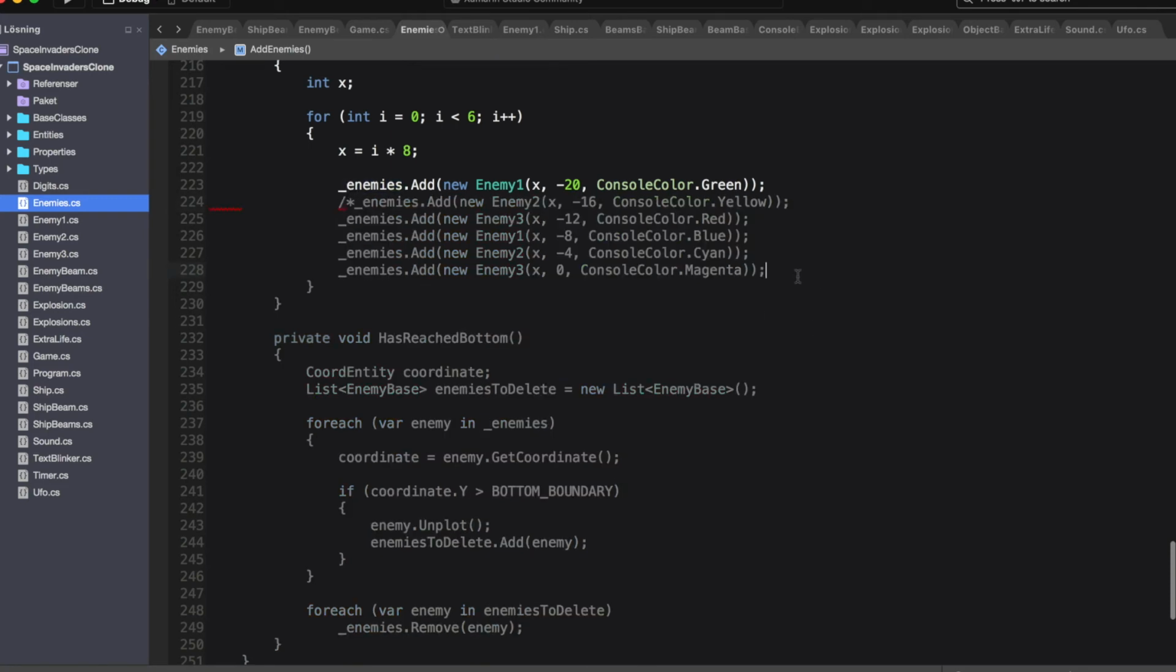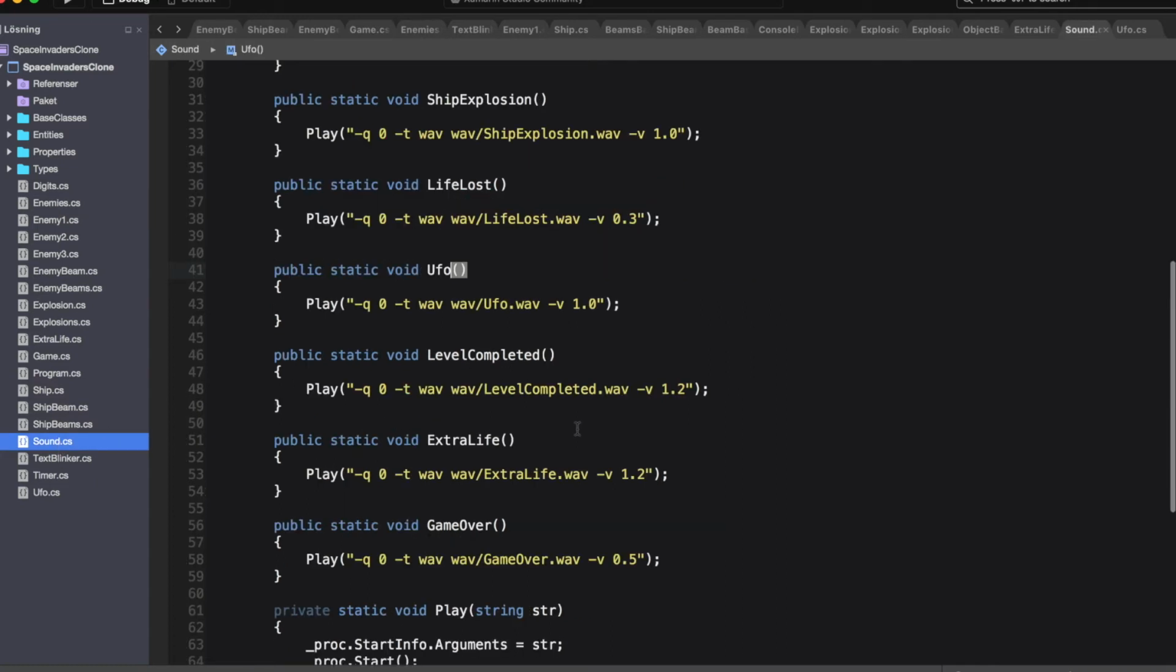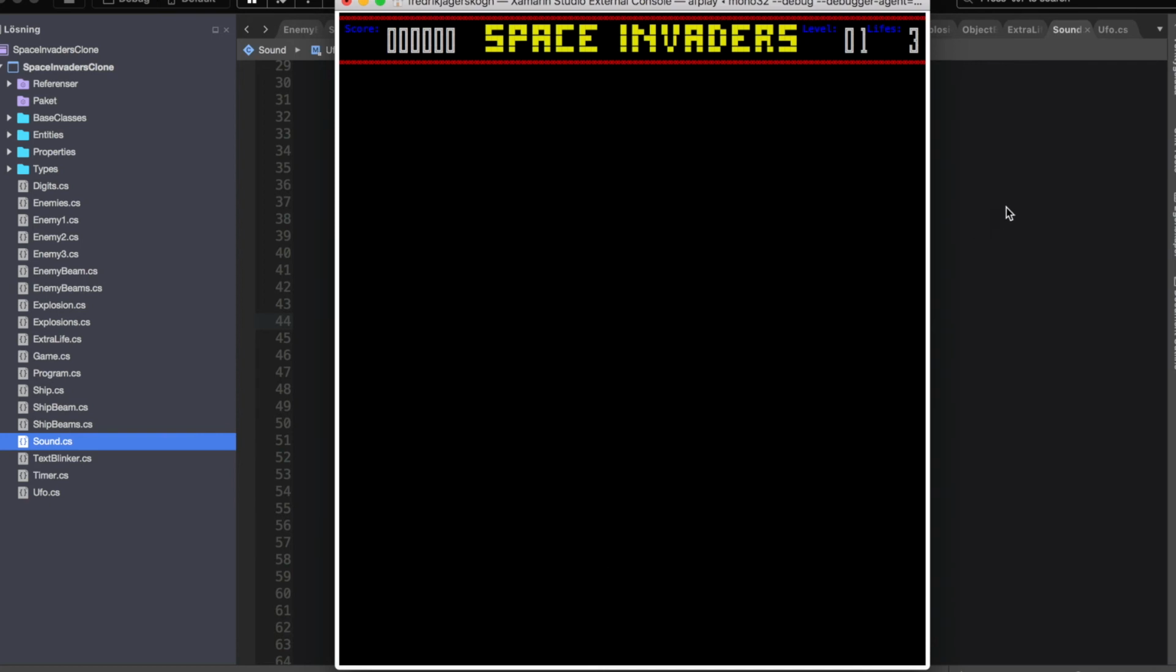So we can delete a few enemies so that it will be easier to hit the UFO whenever it appears. And then in the sound class, let's decrease the volume of the UFO. Let's delete a few of the enemies first. Alright, and we hit and destroy the UFO. We're done.